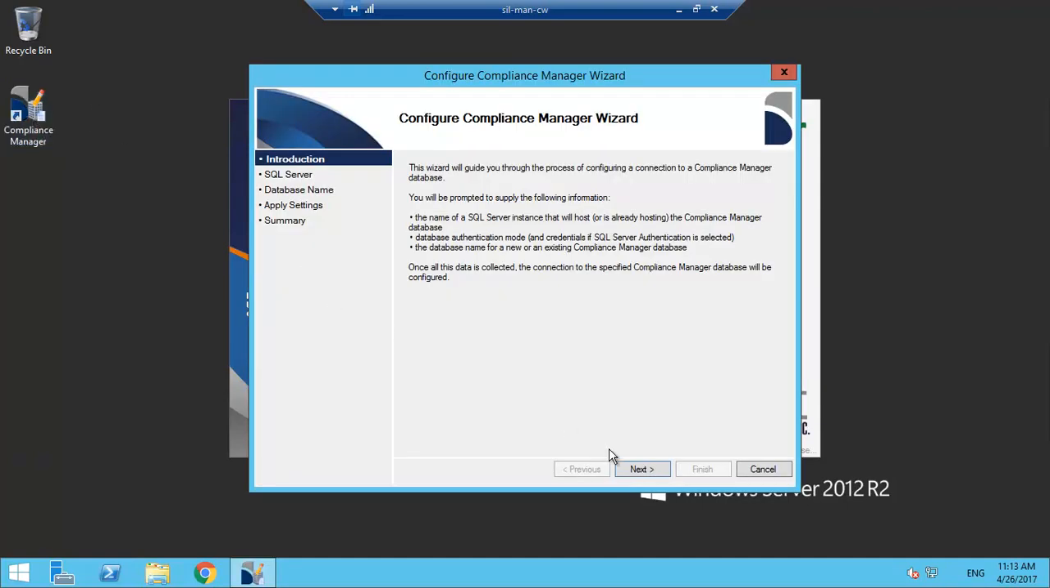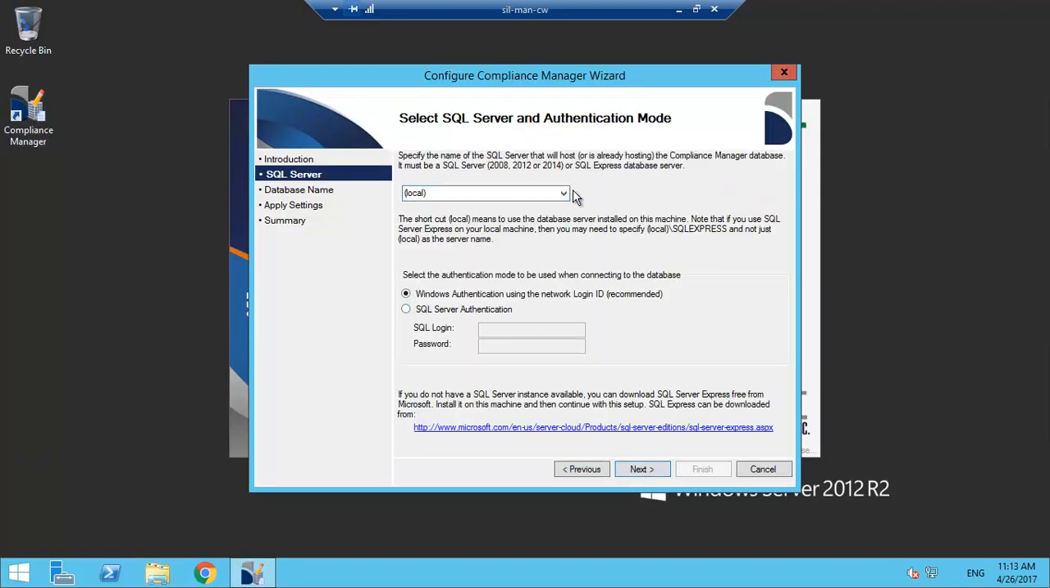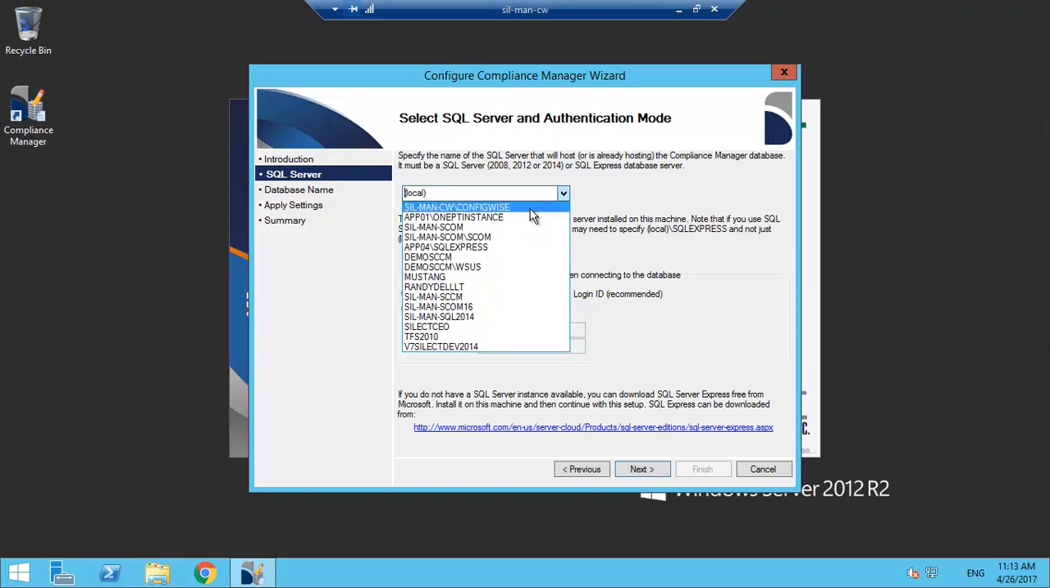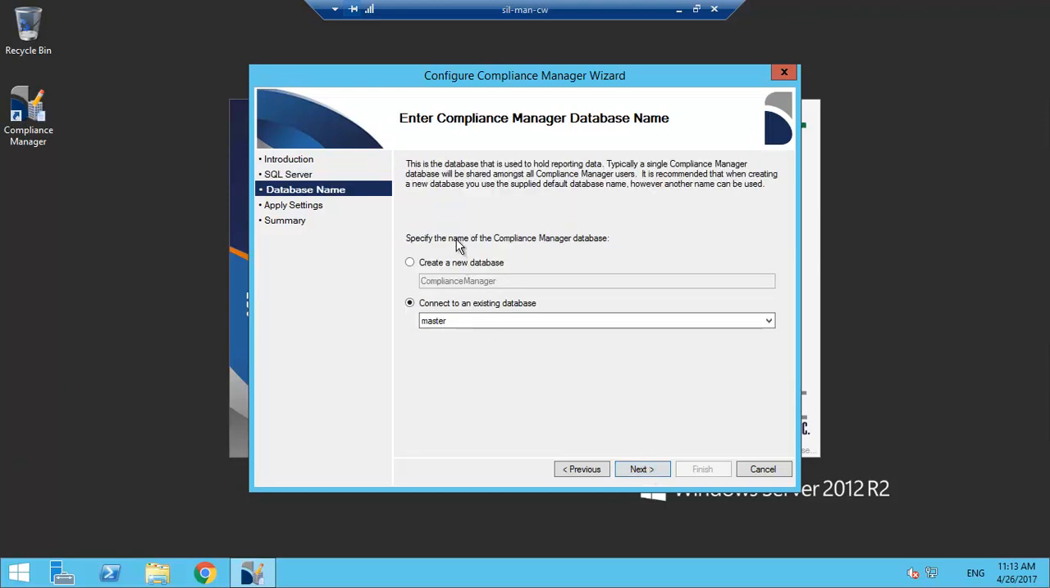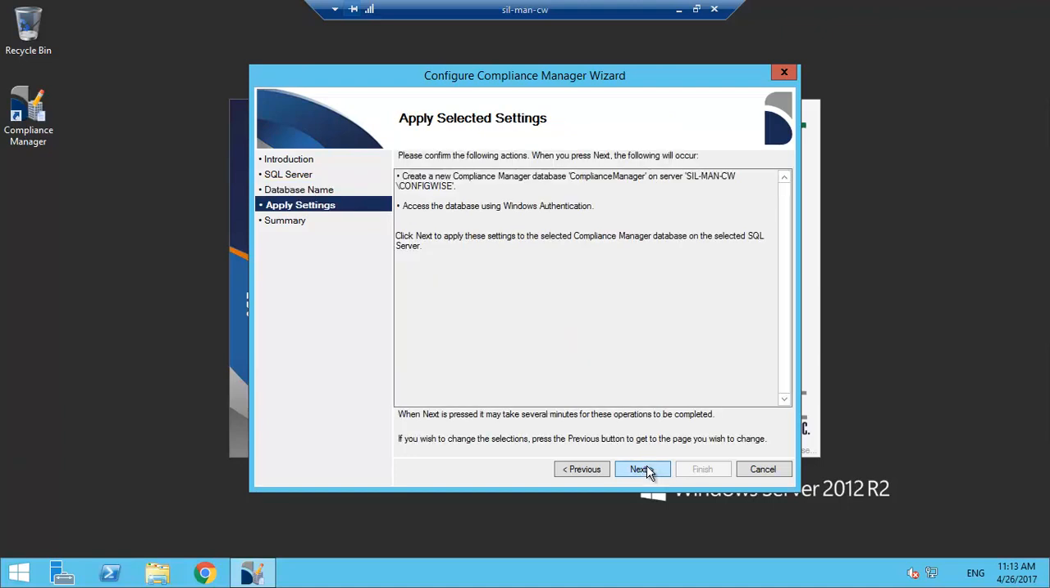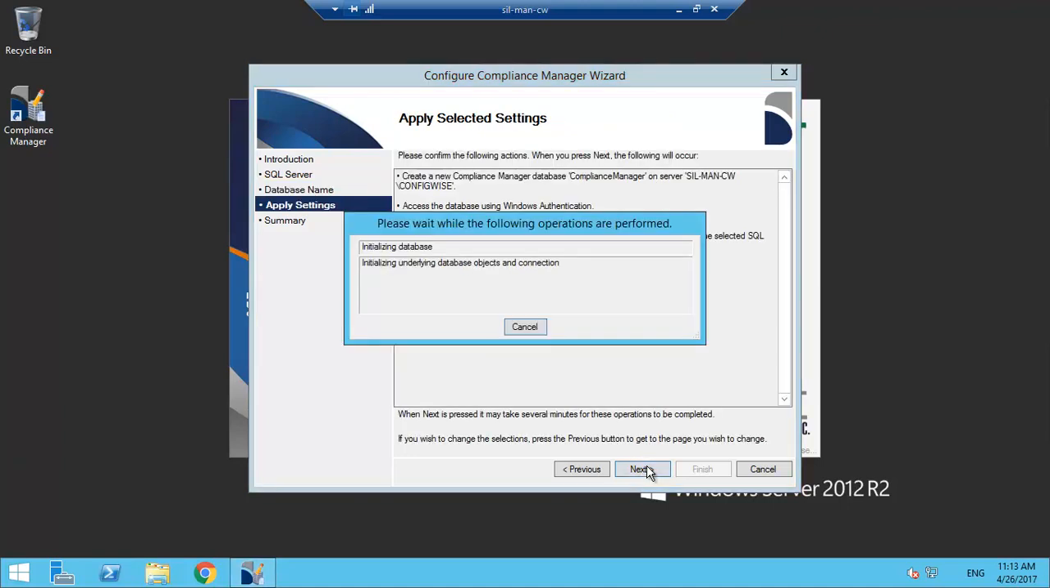So the first question it's going to ask is what database we want to use. I'm just going to use a local instance here of SQL Server. It can be SQL 2008, 2012, 2014, as well as SQL Express. Let's go ahead and create a new database. And Compliance Manager is going to go now and create the database, the necessary schema, and import a number of policies into that database.